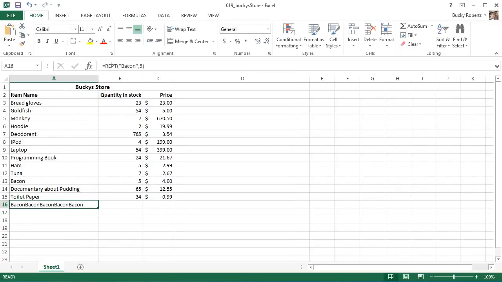So again, that's the function rept, and it's pretty much asking what string do you want to repeat, what text, and what number of times do you want to repeat it. 5, bacon, bacon, bacon, bacon, bacon. Pretty sweet. I got a feeling it's going to be one of my most popular products. What is it exactly? I have no idea, but it sounded cool.